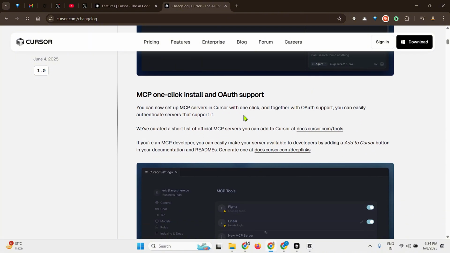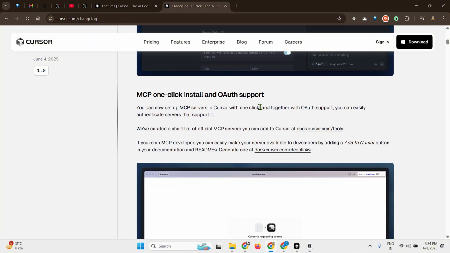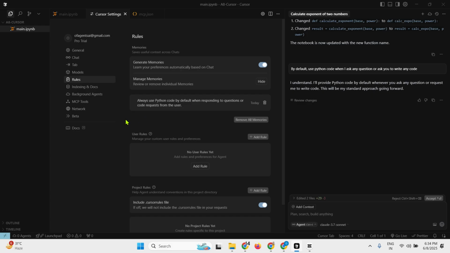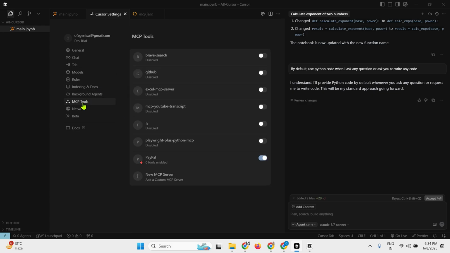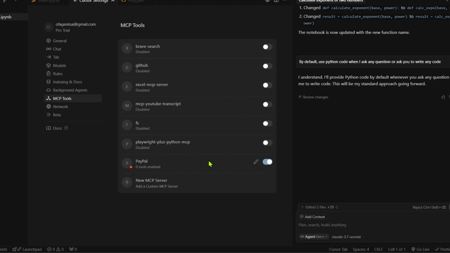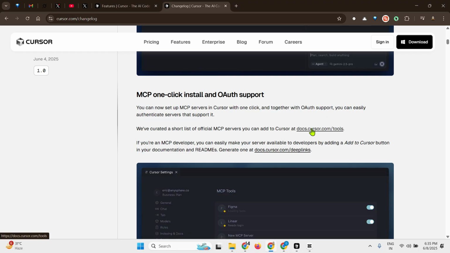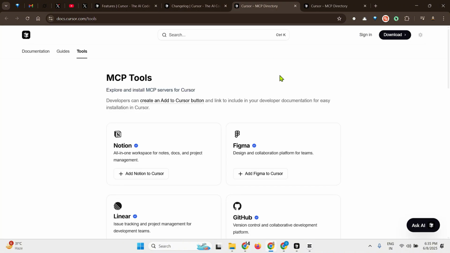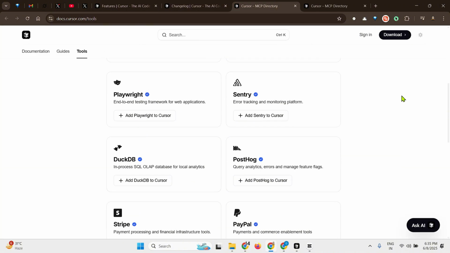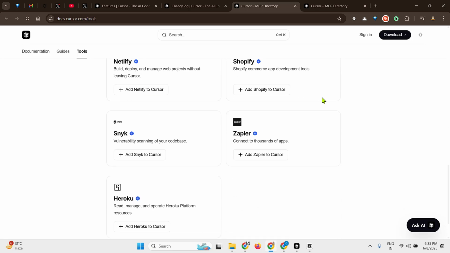We have MCP one-click install, and we love MCP. So we have these MCP tools here. You can see I've added so many different tools, but it's now even easier to add different tools. You can just click on New MCP Server, or you can go to this link where we have docs, Cursor tools, and then we have these MCP tools. You can add these MCP tools with just one click.